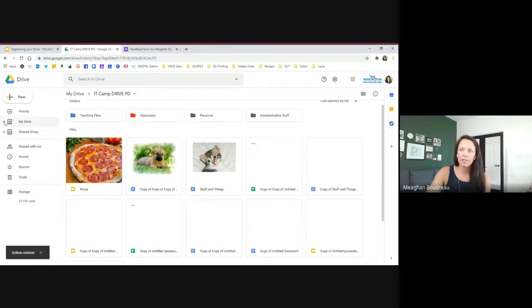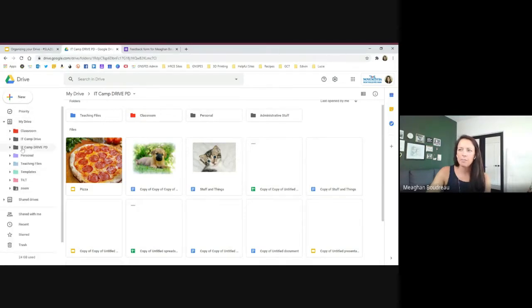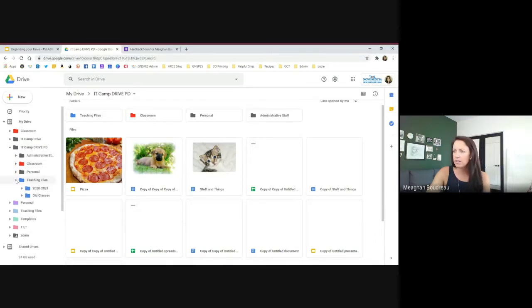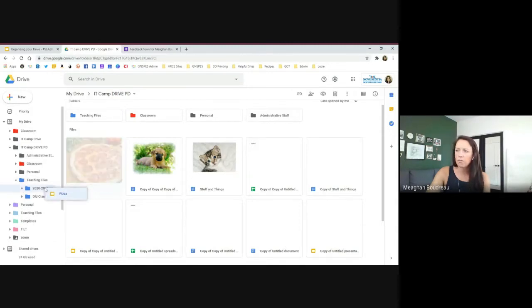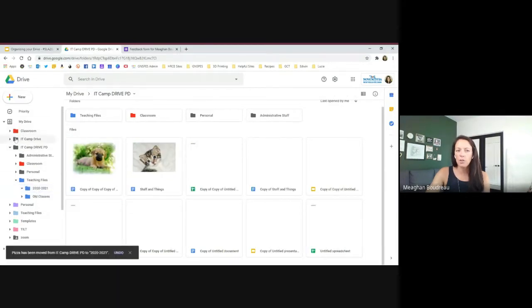Over here on the left, there's this little arrow next to my drive. If I click that, you'll notice that it gives me sort of a Windows Explorer version of all of my folders. I'm going to go here. I'm going to find the folder that I want it to go in by clicking these arrows. So I had said I wanted to get to all my teaching files and then into 2021. I can click and drag over here to the appropriate folder. So this I find is a good way to start getting rid of all that stuff that's in your main drive, if you pick a folder that you know you want stuff to go in.